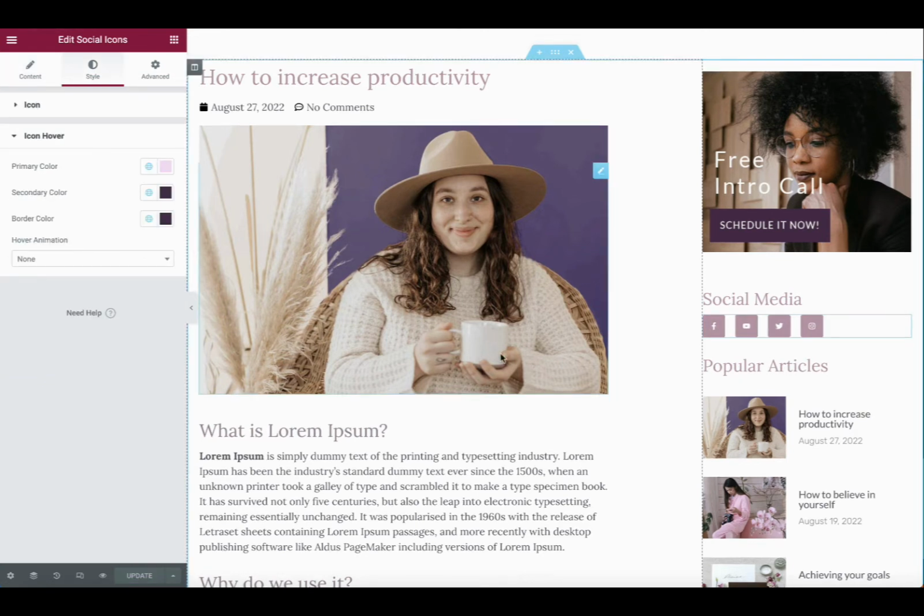So this is where you're going to update the look of the post page, but not the post itself, which is this area here. This you cannot change.